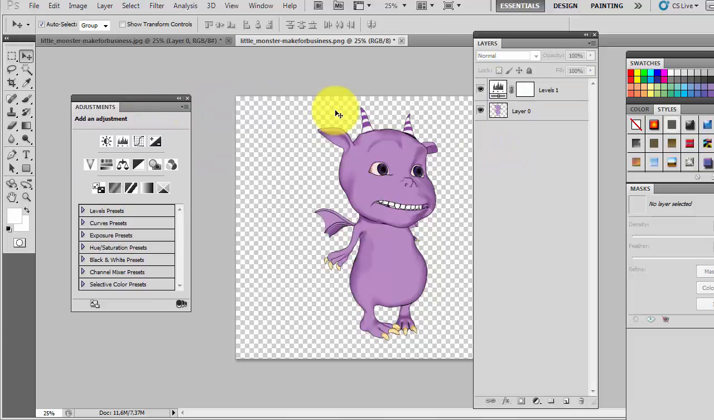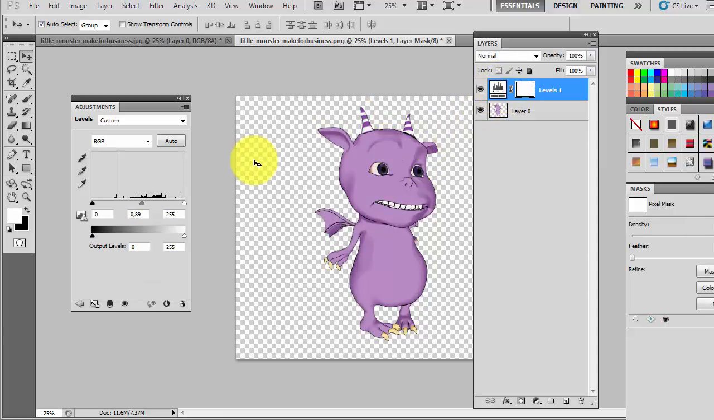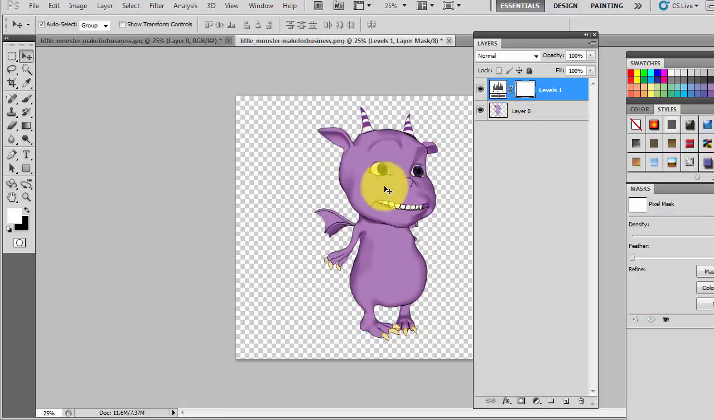Move this over to one side, and you can see that if I switch that off, the original image is exactly the same as it was before. Put the adjustment back on again, and it's just a little bit darker. If I wanted to darken that some more, I can double click on the little icon here, and I can just move it across to darken the image, add a little bit of depth to it, and close it.